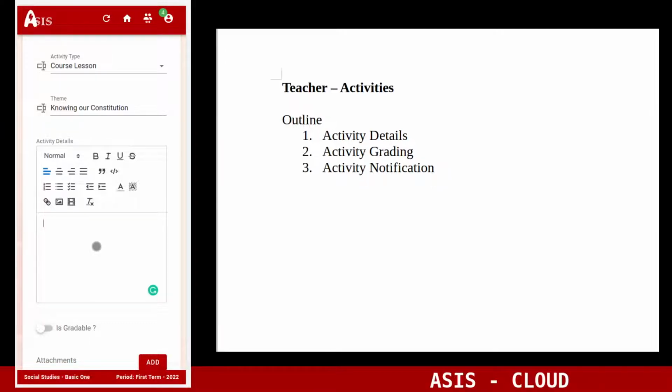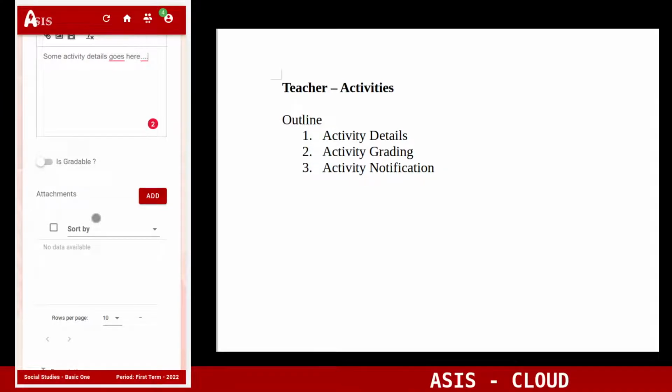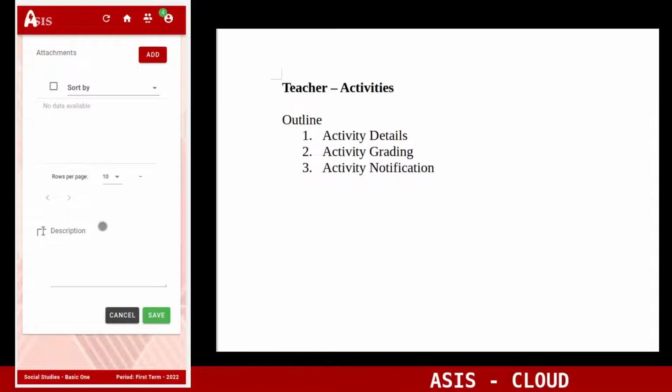So we will just type some activity details goes here. Whatever, and you can format it nicely with the formatting options up here. Now the activity filling would proceed with this switch here. So we will come back to it in the next section of this video. You can enter some short description.